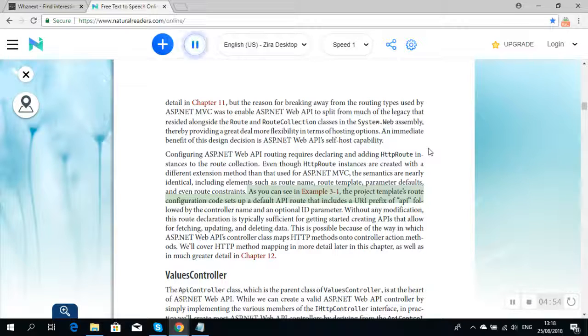As you can see in Example 3-1, the project template's route configuration code sets up a default API route that includes a URI prefix of api followed by the controller name and an optional id parameter. Without any modification, this route declaration is typically sufficient for getting started creating APIs that allow for fetching, updating, and deleting data. This is possible because of the way in which ASP.NET Web API's controller class maps HTTP methods onto controller action methods.